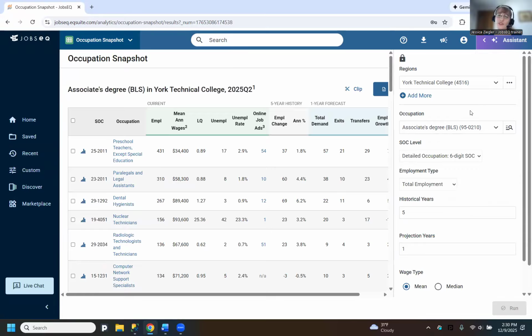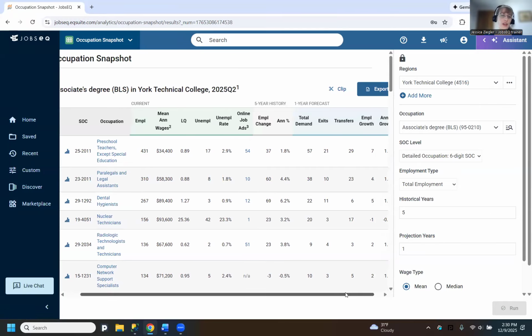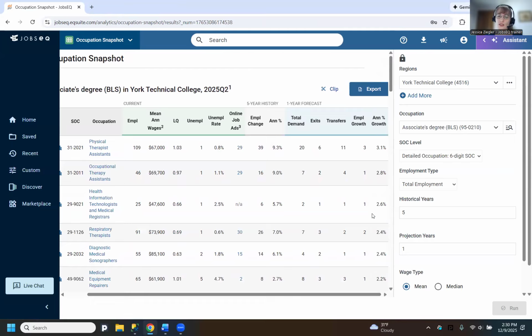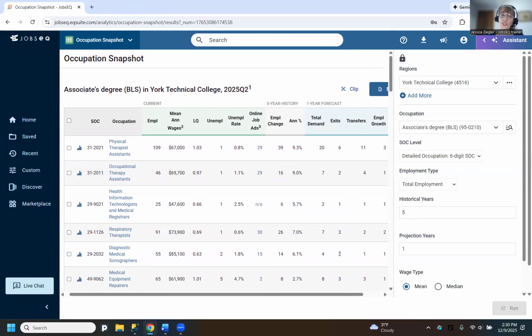But for example, this associate's degree BLS group will be occupations that have a typical entry-level education as an associate's degree. And if you'd like to see the occupations that are forecast to grow the most, we can click on this forecasted annual growth rate column to sort it from highest to lowest for that forecasted annual growth rate. Now we can quickly see which occupations that have a typical entry-level education as an associate's degree are forecast to grow the most. And these might be different occupations that you might want to look at too.